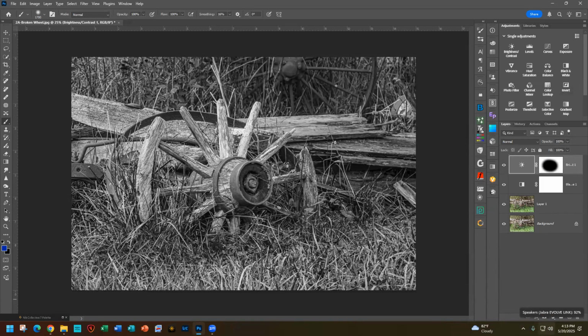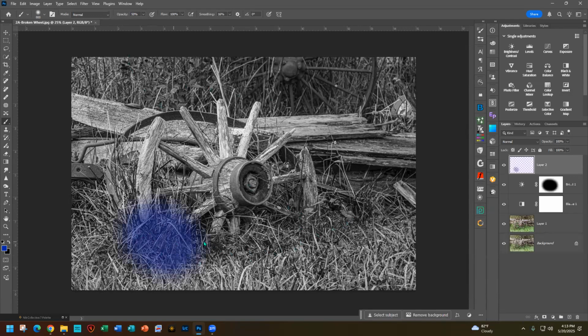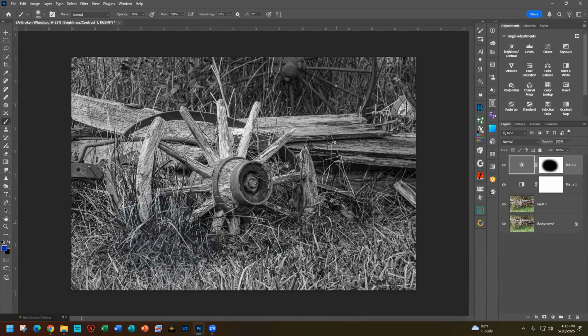And then I'm going to lower the opacity of my brush to around 50% and make my brush smaller. And I want to bring back just a little bit of the, whoops, not there, you got to be on the mask, and just mask a little bit in there. So I'm at 50%. So I'm just bringing some of that back. So I just came back a little bit more in there.